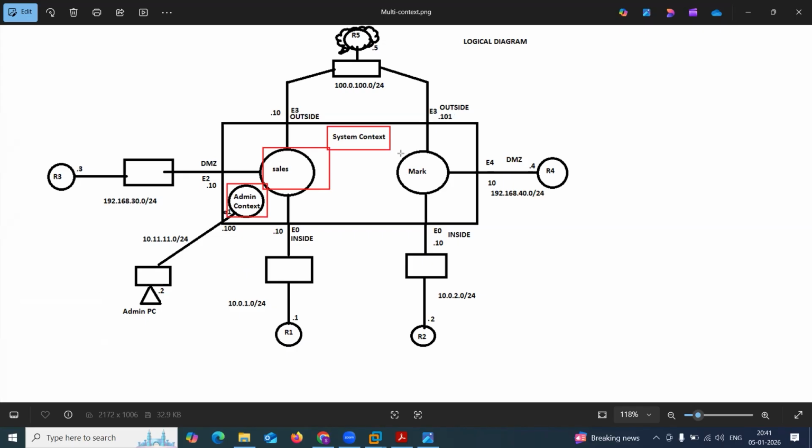We have sales context, we have mark context, different types of contexts are there. These two contexts, sales context and mark context, are called user-defined contexts. This I'll be creating, the user will be creating, but the system context is present by default. Admin context is present by default. No one is creating it.